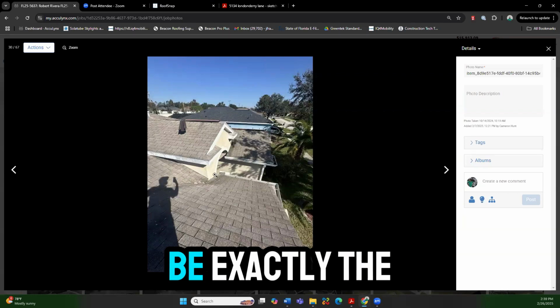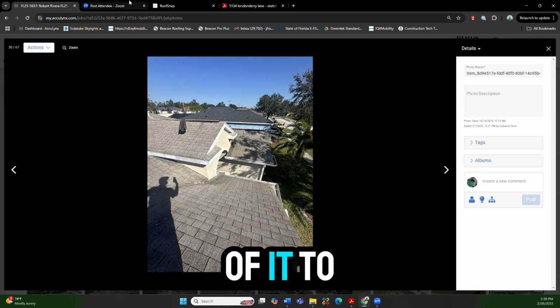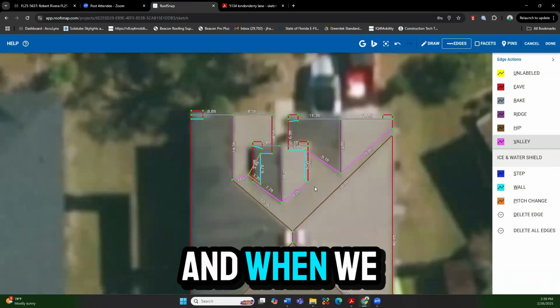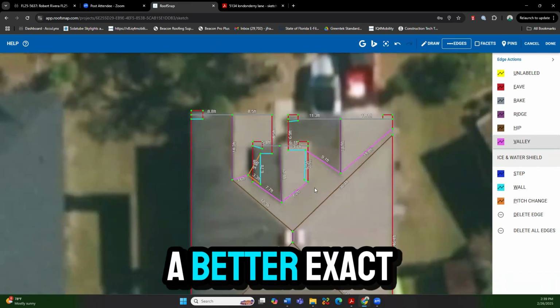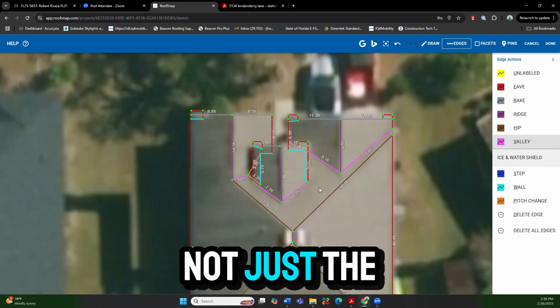Now, will the measurements be exact to the T? No, they will not. But I know the shape of this roof, which allows me to kind of draw the design. And when we have it more exact like this, you can give a better, exact estimate to the customer because you're doing it based on margin, not just the per square amount.